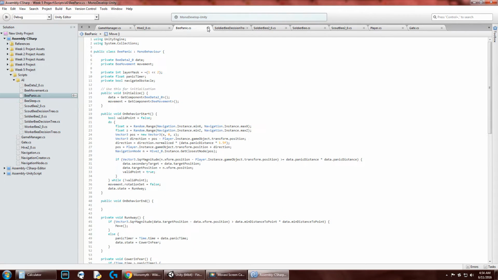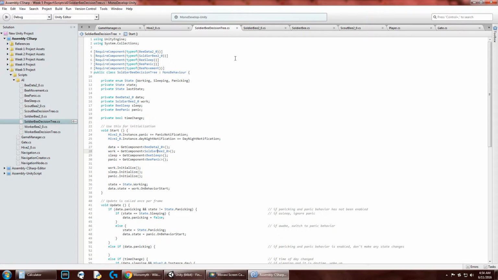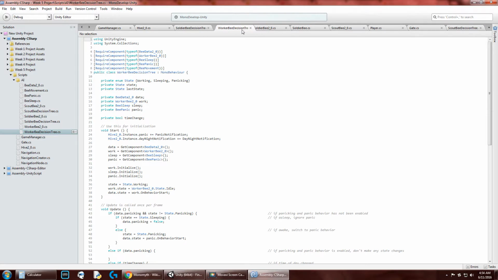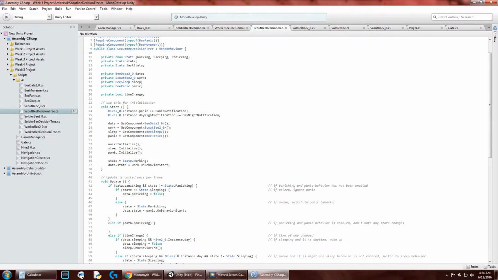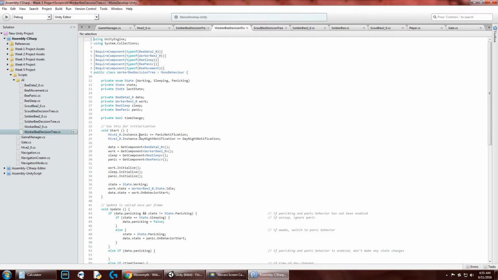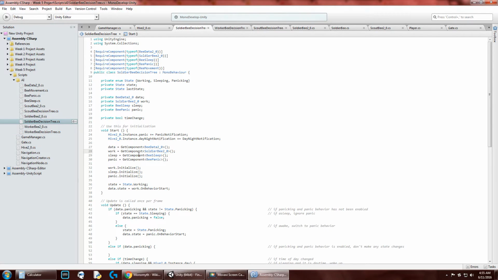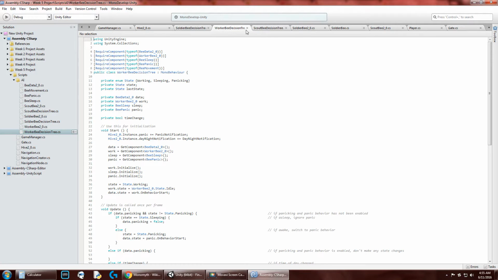Okay, so now that we've covered those two scripts, we can cover the decision trees. All of the decision trees right now are identical. The difference being the specific values that are stored in the work variable right here. So for the scout, we're storing the scout B 2.0 script. For the worker B, we're storing the worker B 2.0 script, and for the soldier B, it's the soldier B 2.0 script.